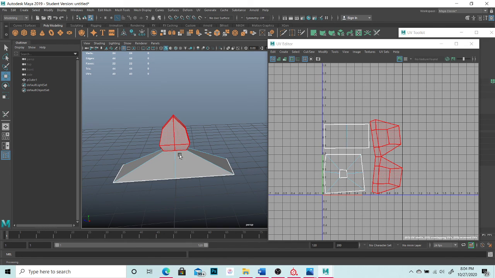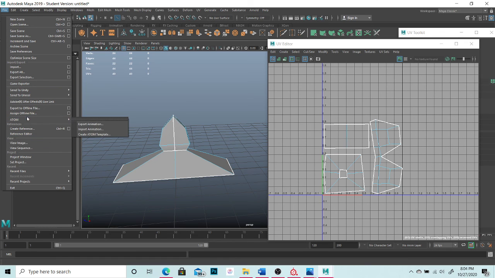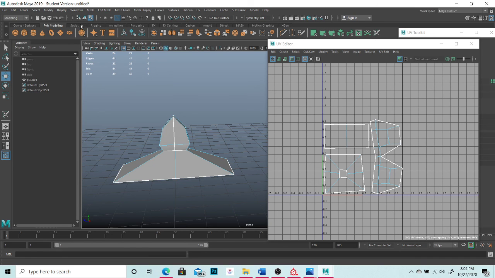Yeah, so that's just a quick little recap. And if I wanted to export it, I would go in here, UV snapshot, and then save it, and then do the file export, export all, or export selection, depending on if you have multiple models in the scene or not. And then you'd go in and you paint like I did in the beginning of this video.